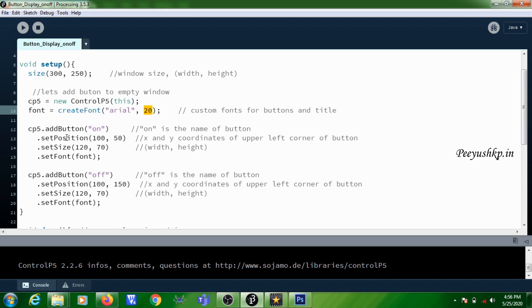Then from here onwards you are going to create the button. So for creating the button, you should use the ControlP5 object known as cp5. So cp5.addButton. In brackets you are giving the name of the button as on. So the same name will be displayed on the button as button text itself. So cp5.addButton on means you are creating a button with the text and name as on. Then .setPosition(100, 50) means you are setting the position of the button in the window. So the first one will be the x coordinate, the next one will be the y coordinate.